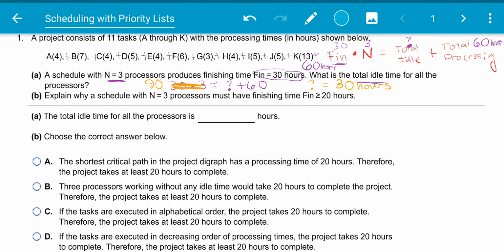So if we have 0 idle time, let's use a different color here. With 0 idle time, we're still going to have a total processing time of 60. So we'll keep the total processing time as 60, and we're going to say it's 0 idle. So whatever our finishing time is, times 3 processors. So our minimum, no matter what it is, the finishing time is greater than or equal to, if we divide by 3 here to get rid of that multiplication, 20. So finishing time has to be greater than or equal to 20.